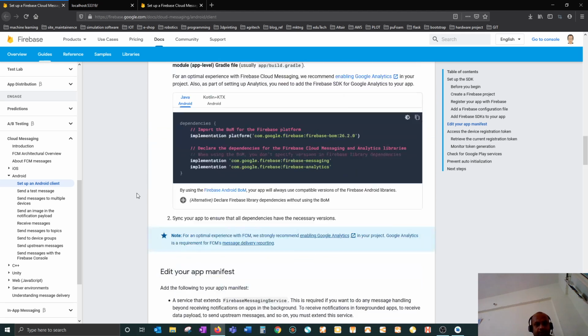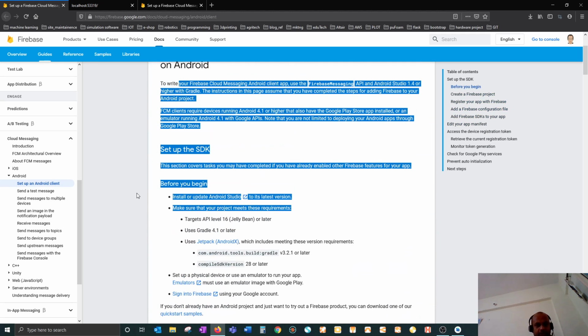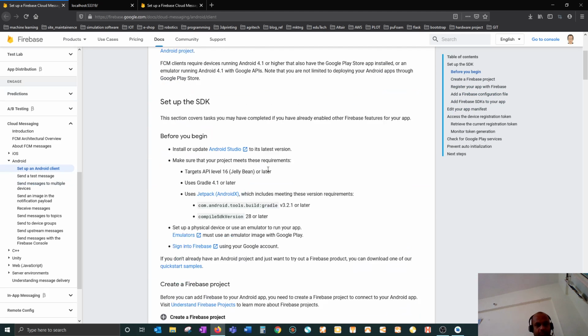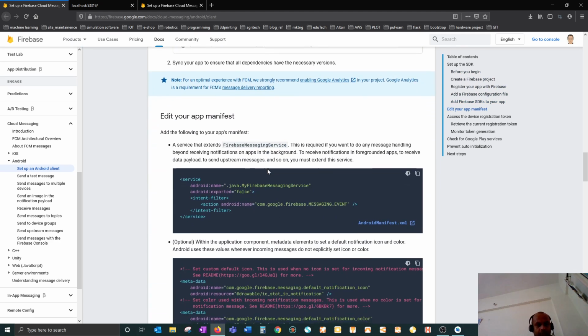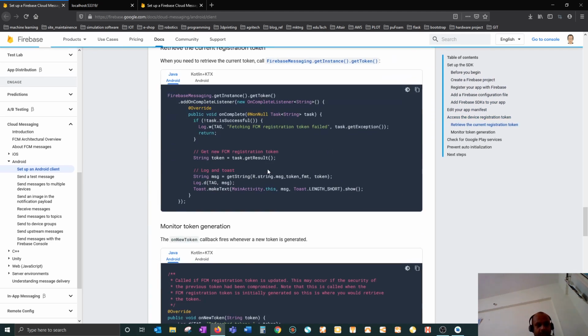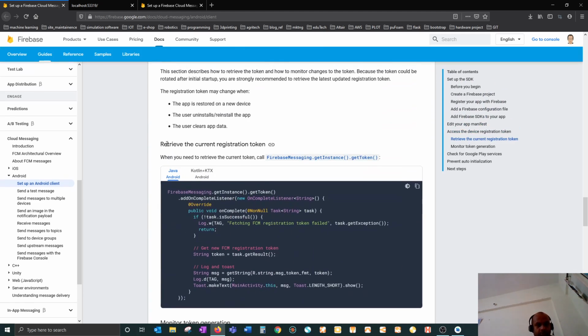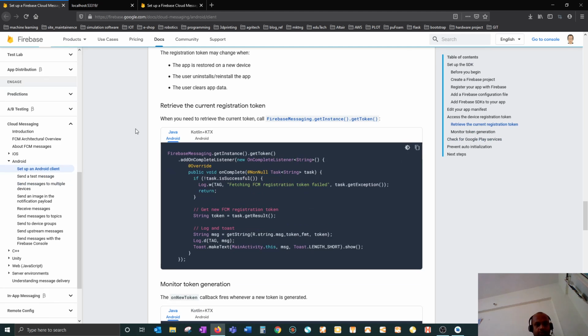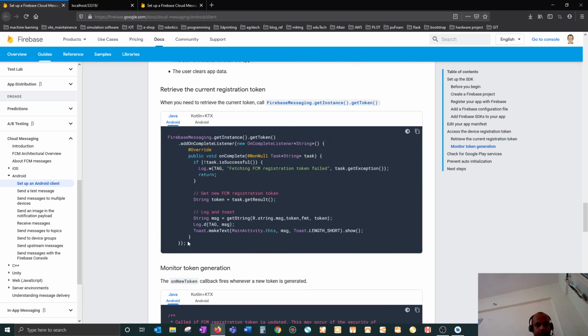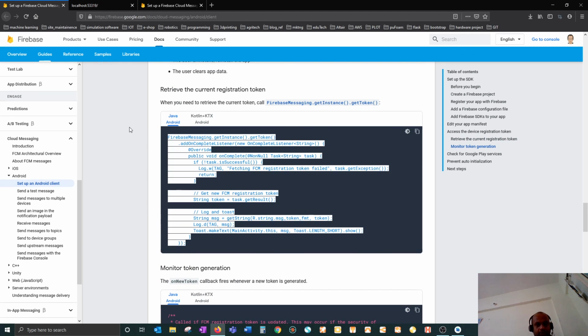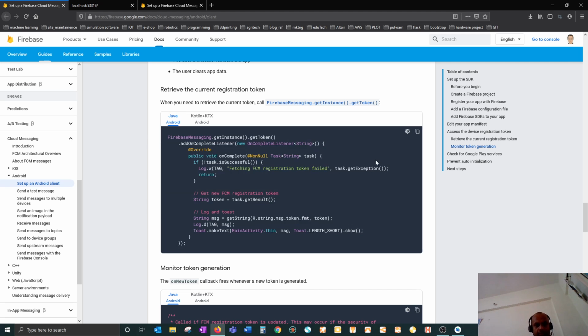And if you see this page from the start, there are many things, but you don't have to worry, because all those things are automatically taken care of, right? So what we need now is to retrieve the current registration token. So this step is required now. To do that, you have to copy these things and then paste it in your main activity.java.